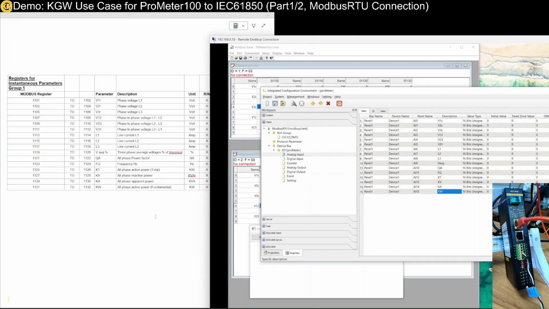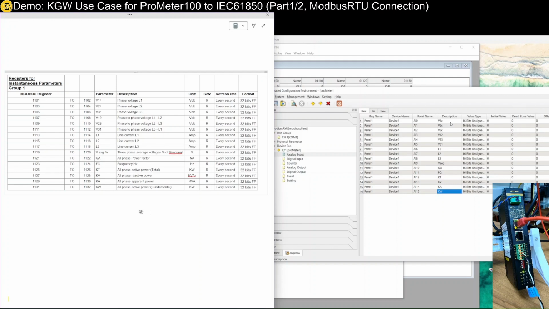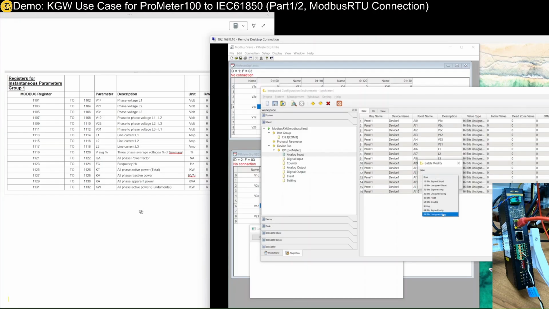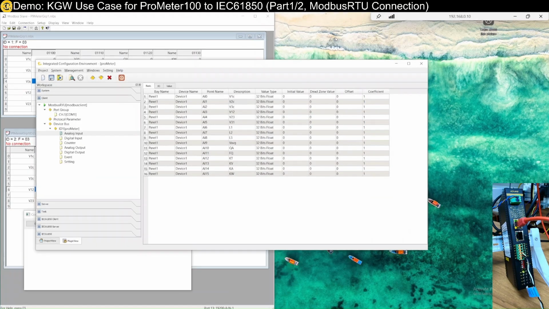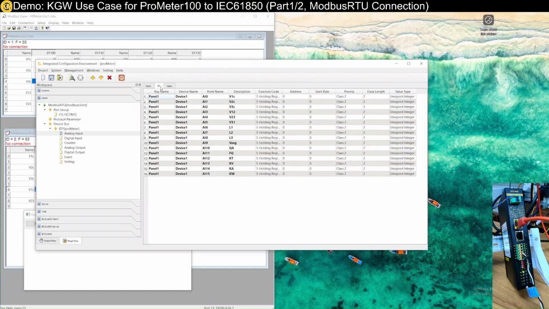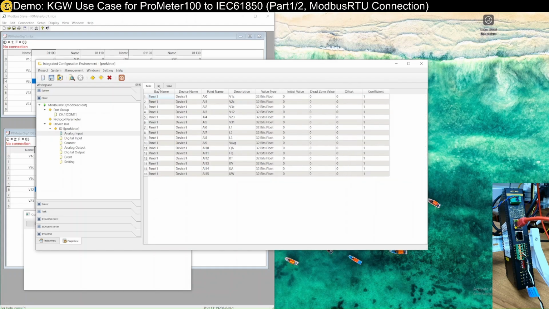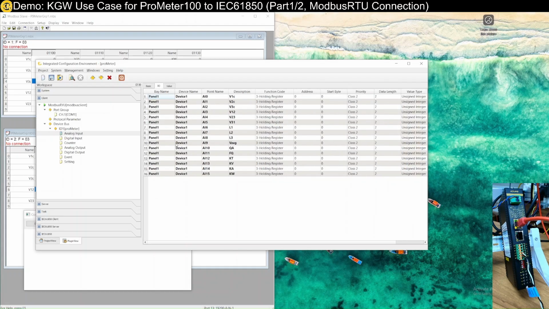Notice the variable is actually in floating point, so we need to change this to floating point. Select all and do a batch change to 32-bit float. Good. Let me enlarge this again. Seems to be okay. Let's go to the IO part, where we are actually reading the holding register. When we input all this, it will also update over here.